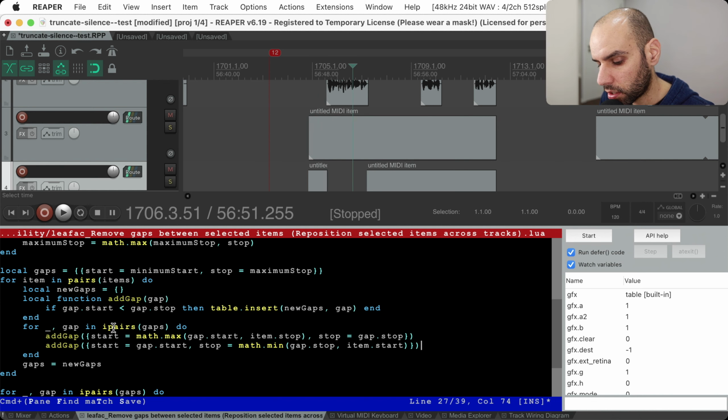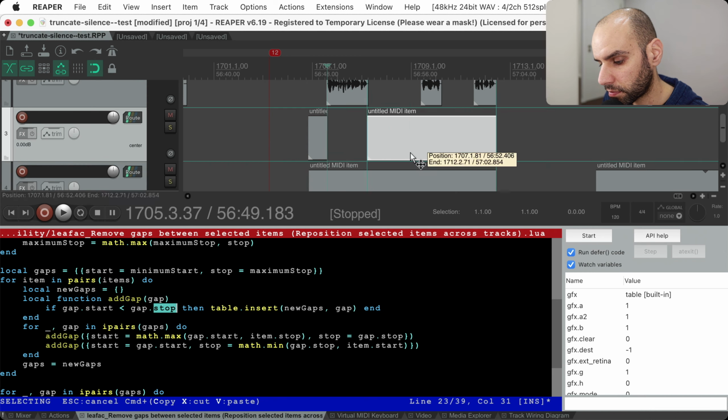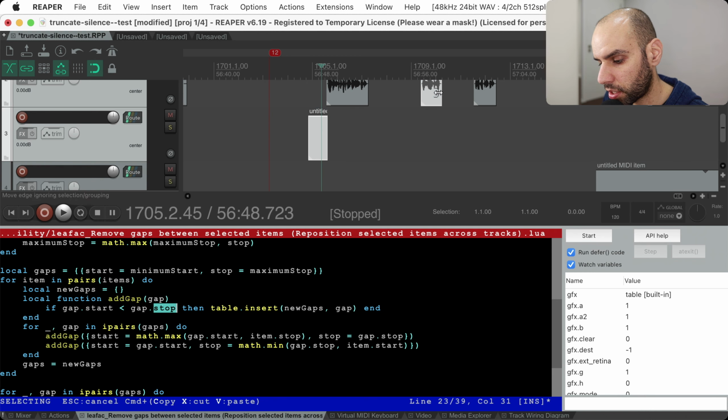And then it's doing this add gap function. It's calling a function with the gaps, the add gap. And add gap is going to check if the gap start is before the gap stop. Because in some cases, you may have a gap that interacts, for instance, with this. Suppose that you are now considering this gap and this item. Let's see what happens in this case. I will move this track up and delete these. So I'm considering these two.